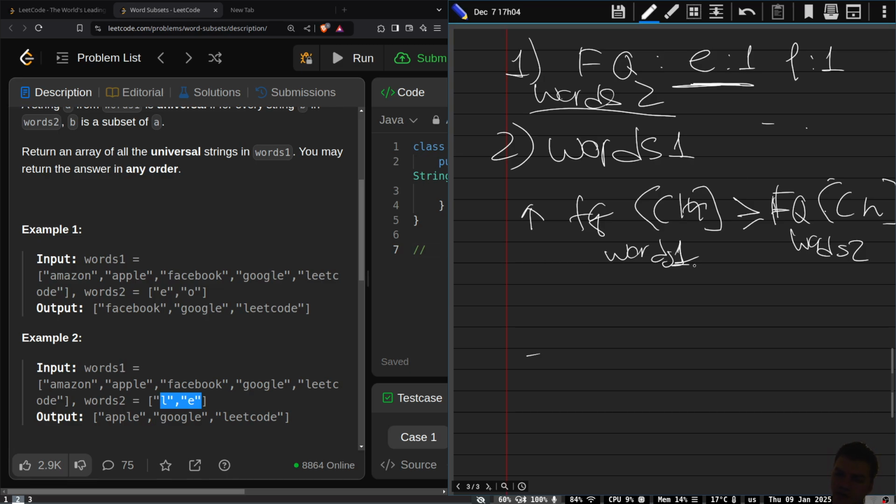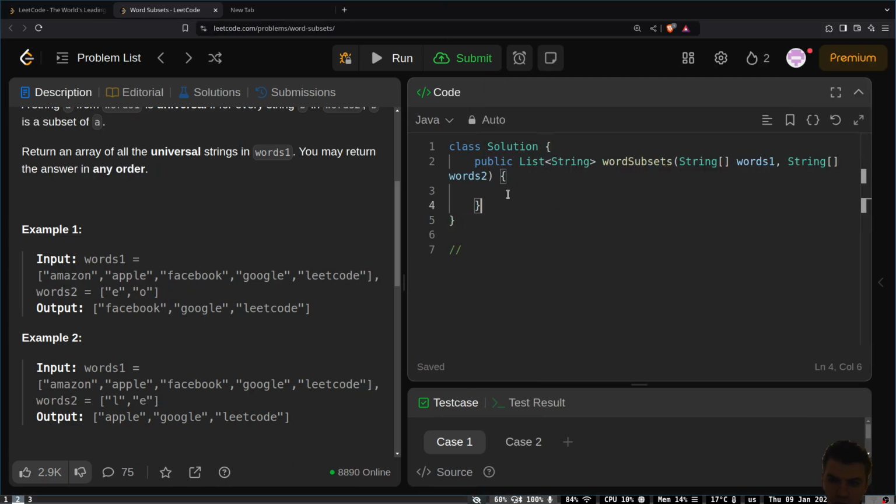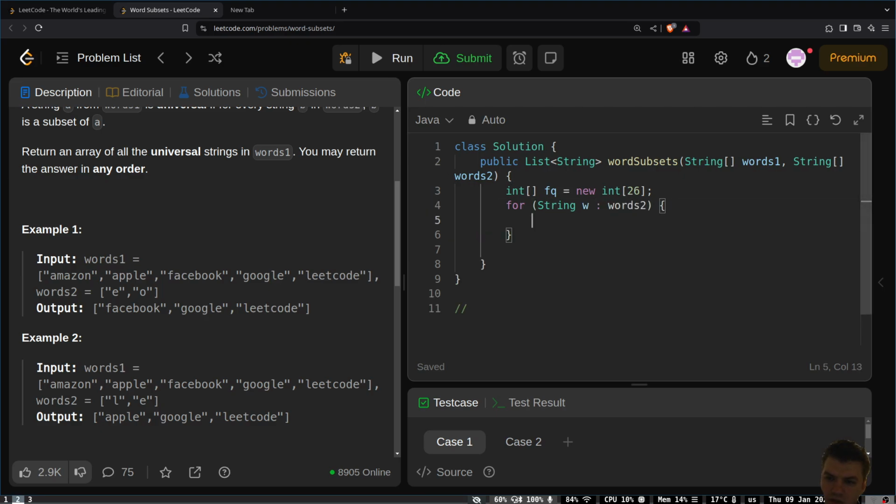Yeah, some kind of that equation. If it's otherwise, then this word can no longer be the universal one. So let me quickly program that solution. I'm going to have a global frequency array, new int[26], and then for each word in words2, I'm going to update the frequency by the word's char at, say, char frequency.